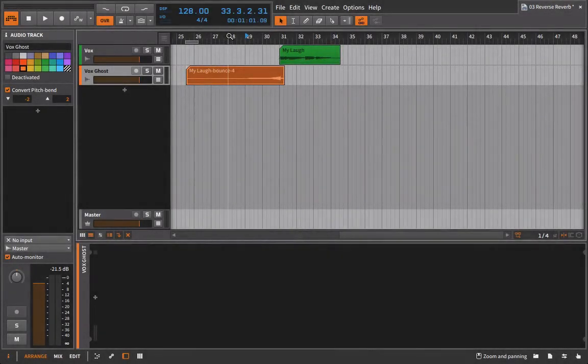Last but not least, we'll go in here and add some kind of a unique processing chain to this little ghosted vocal part here. But the question you might have is, is that something that's really necessary? If we listen back to this, apart from the volume being a little bit high, I would say that that's pretty much good to go for this style of music.